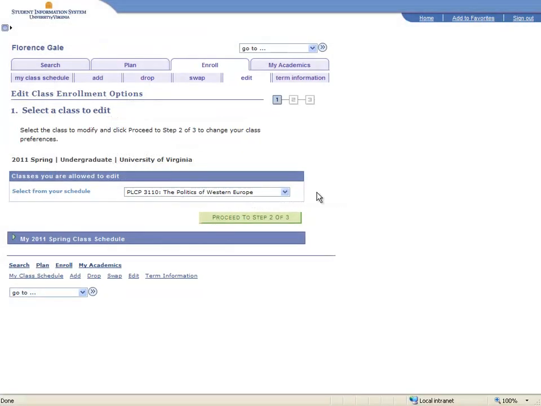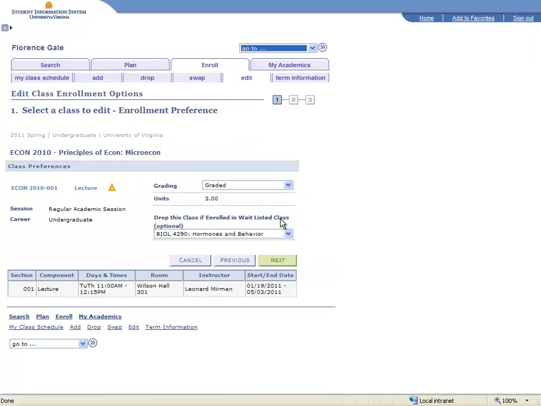The most important thing to know about the waitlist is that if the new class causes a time or credit limit conflict, the SIS will bypass you and go to the next person on the list. So it is imperative that you identify a class to be dropped if your waitlist request is successful to avoid any such conflicts. If you believe you have been bypassed by the waitlist process, review your schedule for any potential conflicts, and if necessary, use the edit function to add or change your drop if enroll class.